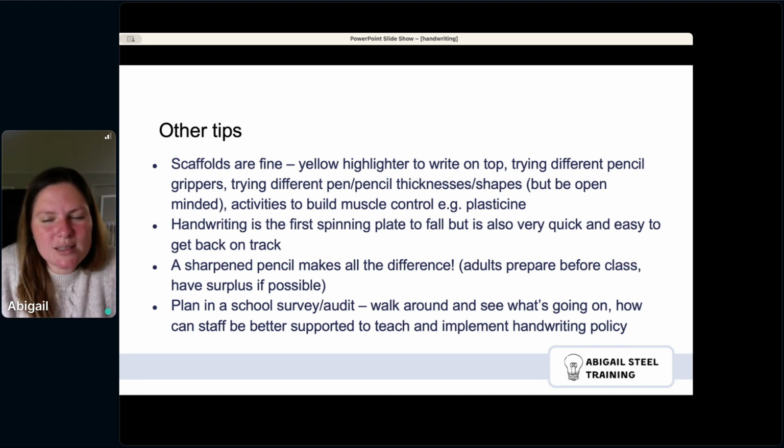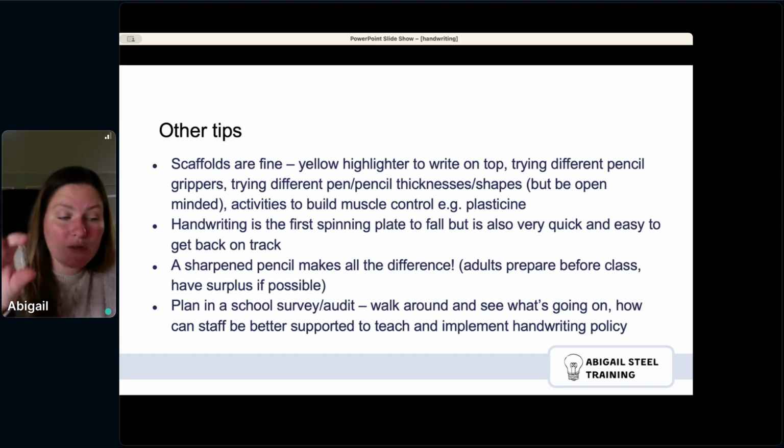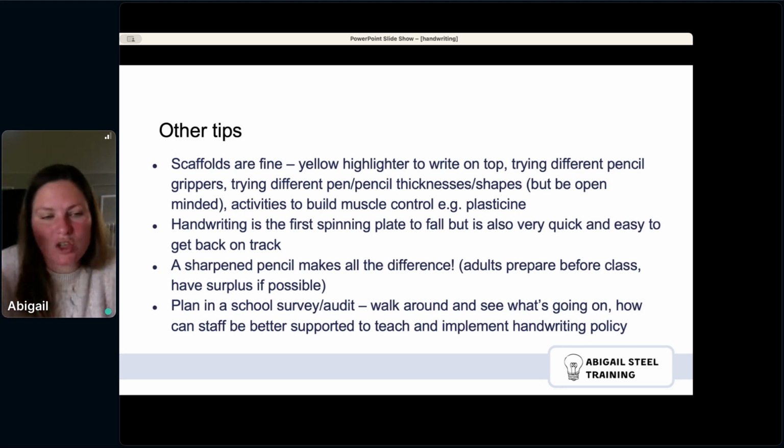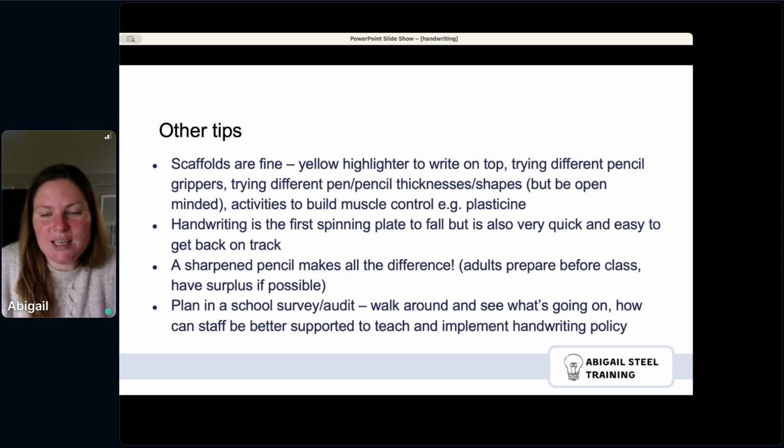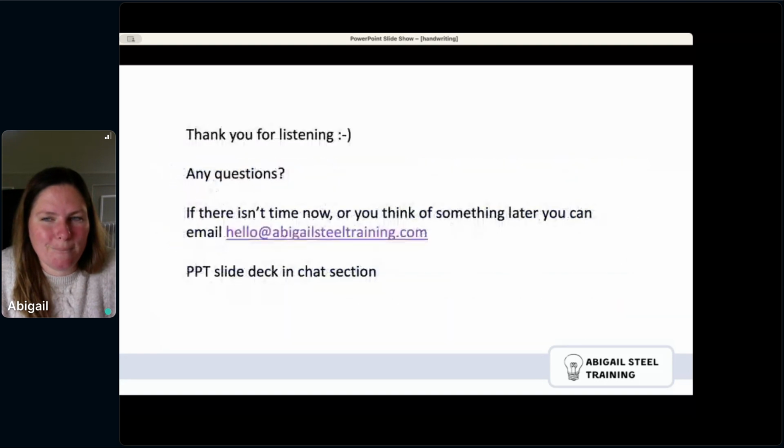And then think about how can staff be better supported to teach and implement a handwriting policy? Do we need to do a staff meeting where everybody starts practicing, put on the recording of Abby whizzing through and we all have a practice at that? Do we need to do some peer coaching of that? How can we support one another to improve handwriting?